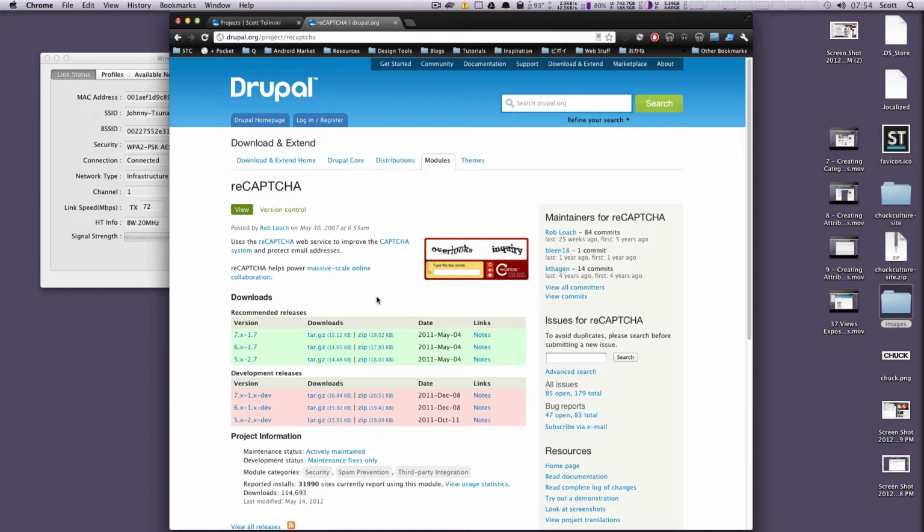Today we're going to be adding ReCaptcha to our Drupal 7 site. While you might know ReCaptcha as these annoying entry boxes that you have to submit so that they know that you're not a robot or trying to spam through email boxes, the ReCaptcha is actually a really noble web service.